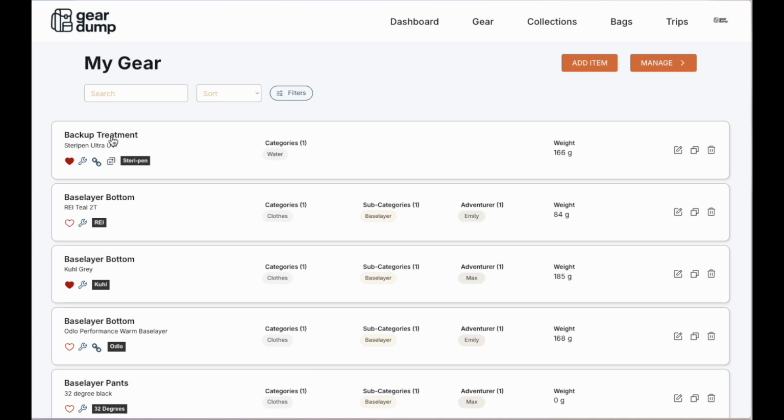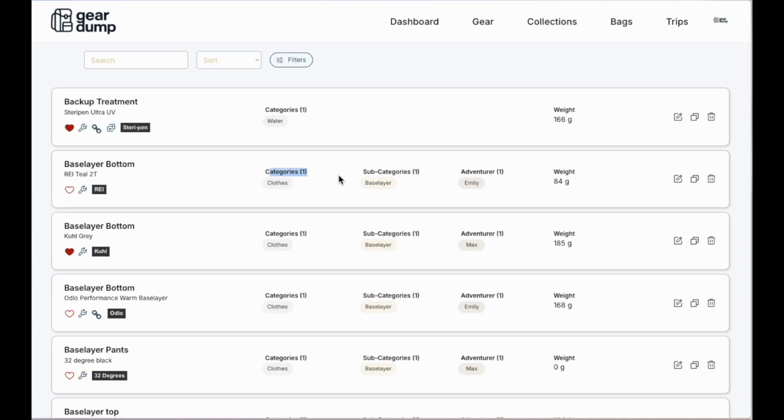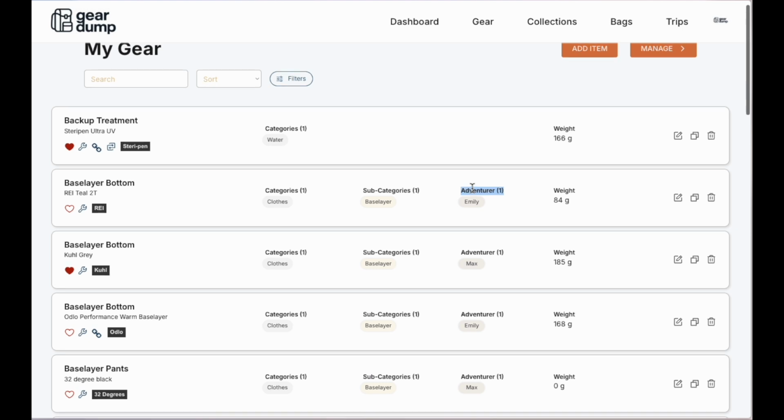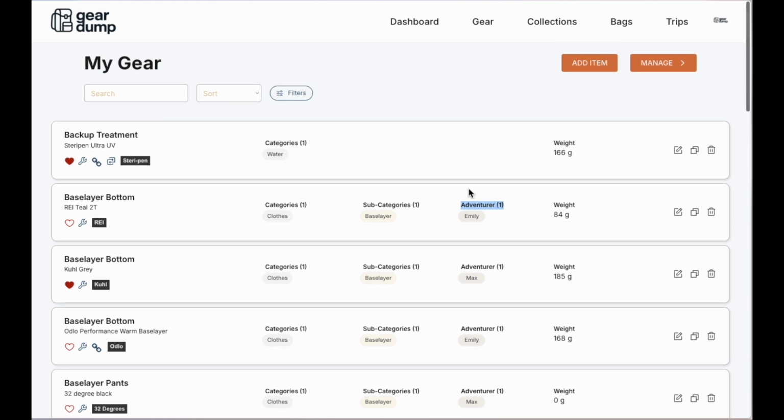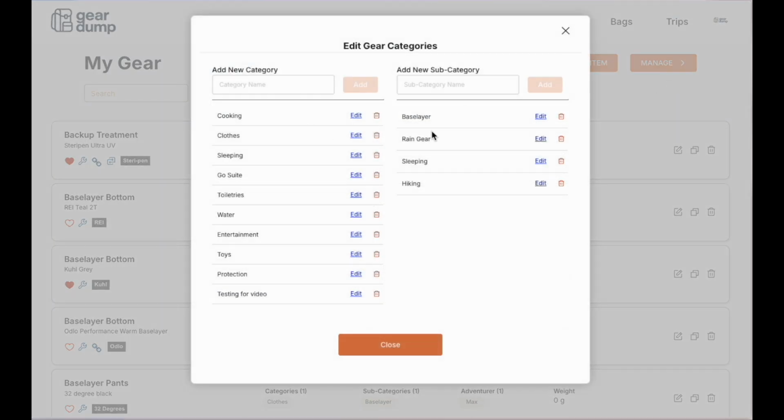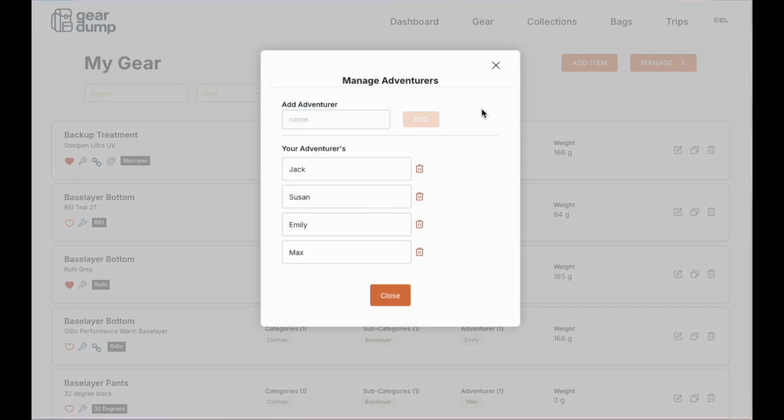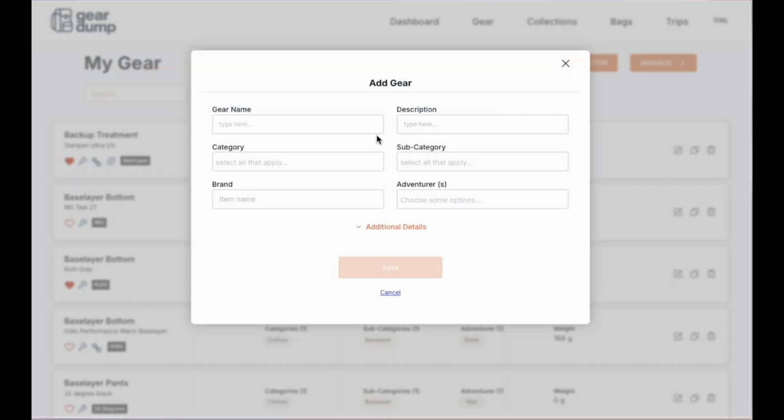All items you can mark for replacement if that item needs to be replaced. You can assign categories, subcategories, and adventures to those items so you can quickly and easily sort and filter and organize the gear that you stored in the system. When you're managing your gear, you can easily create and delete and edit all the categories and subcategories. You can quickly manage your adventures and add more or subtract. You can quickly add items.